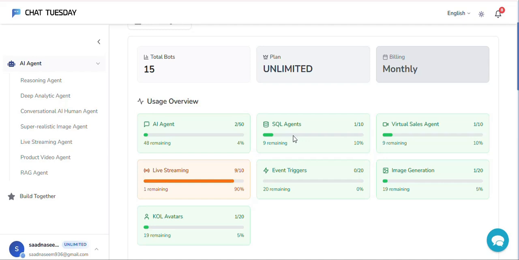Hello everyone. Today I am going to show you how you can create a deep analytic agent to analyze your data from CSV or Excel file formats. Let's get started.